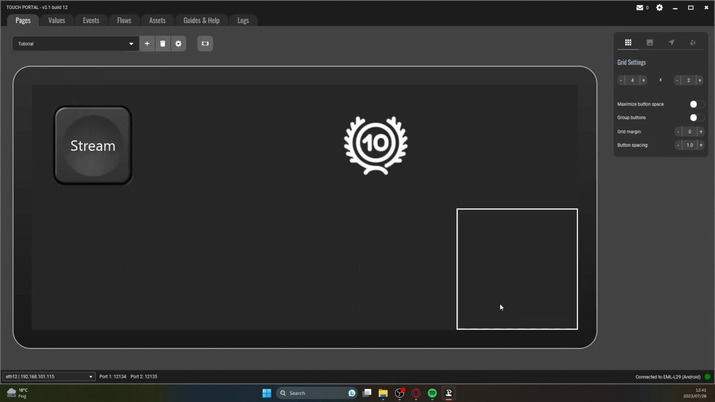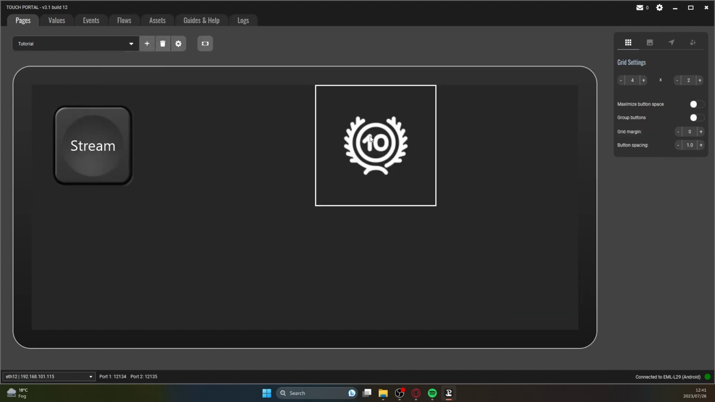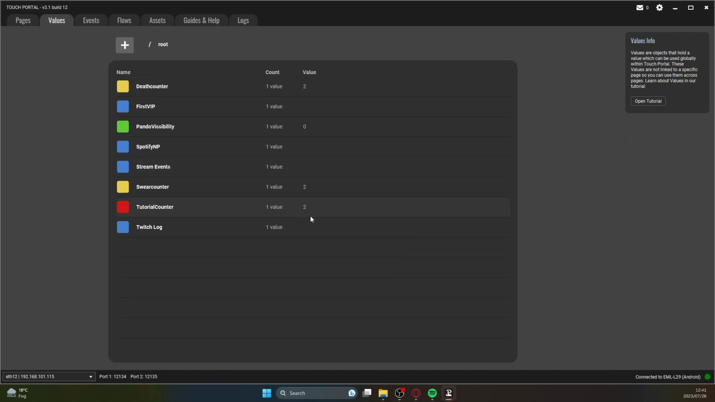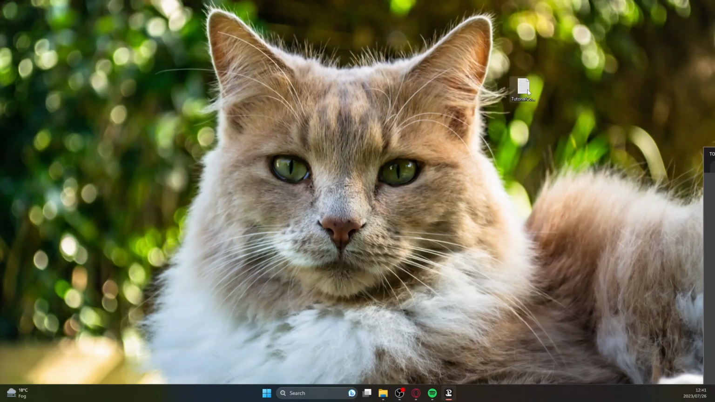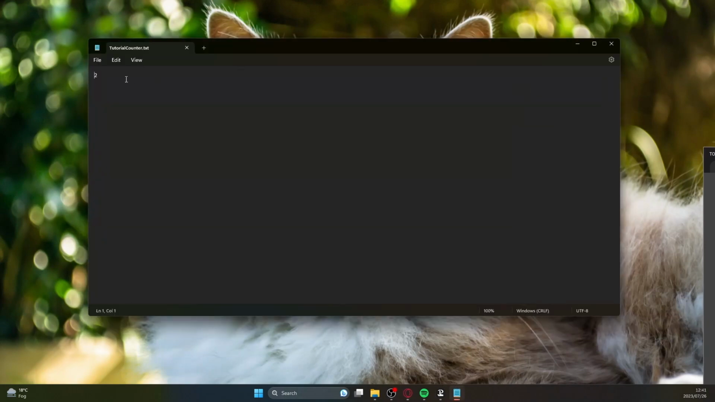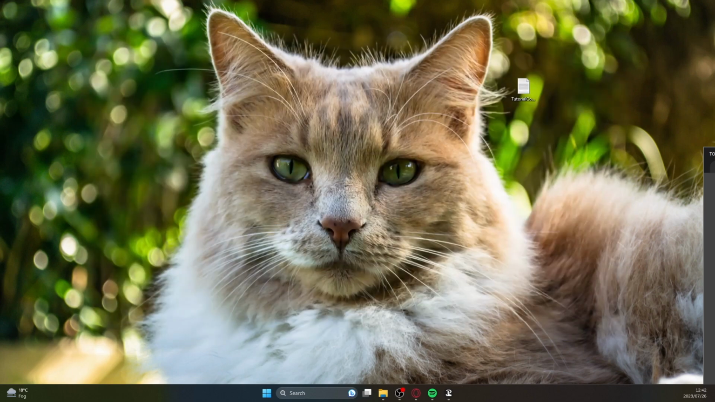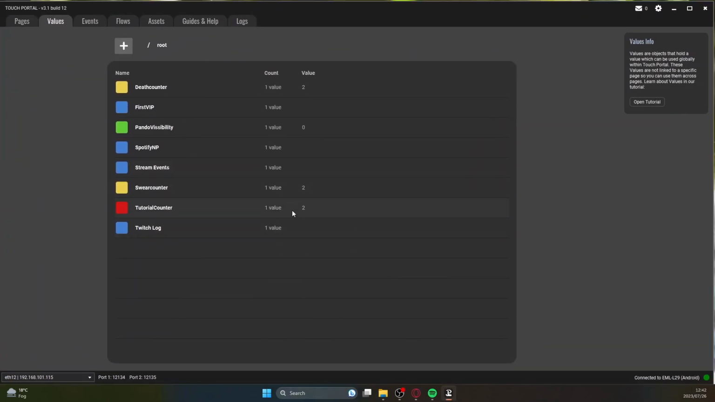If I click save now and we run this by pressing Alt and clicking on it, and I go to the values, we can see the value has gone up from 1 to 2. If I open this document, we can see the value has been saved as 2. So close that. And so we know that Touchportal now saves the value and then writes it to the file.